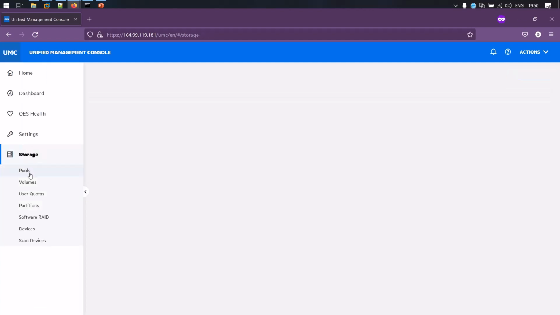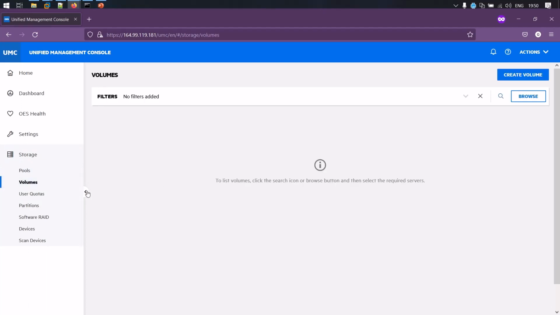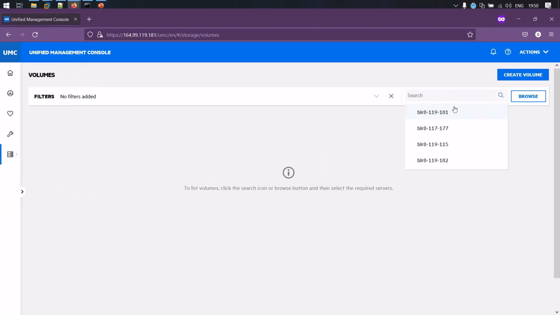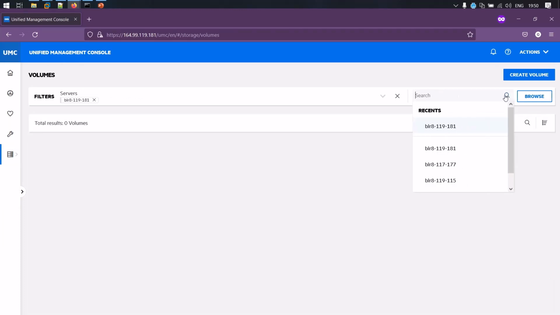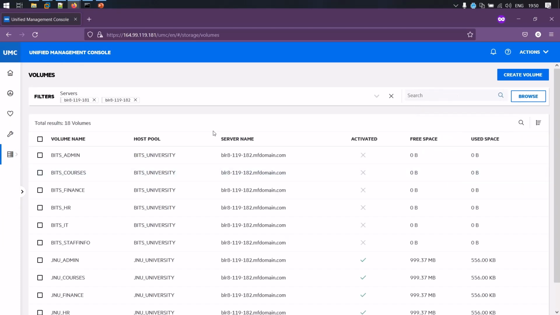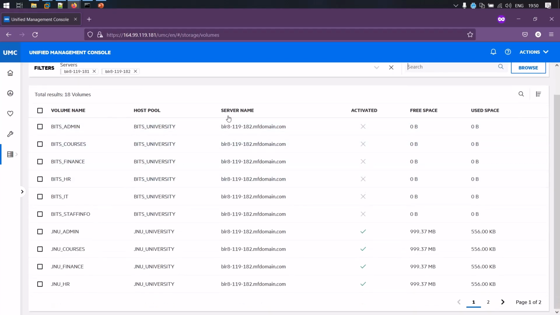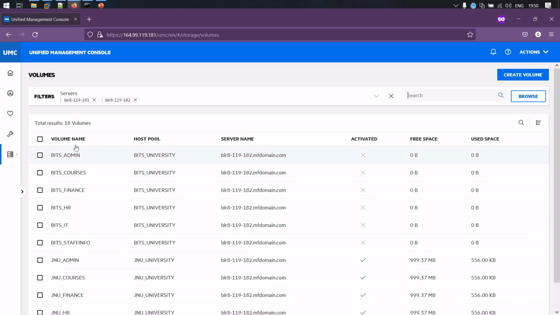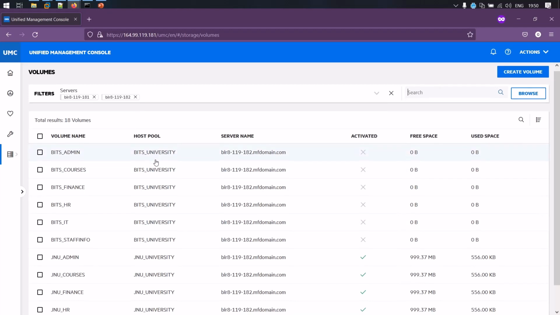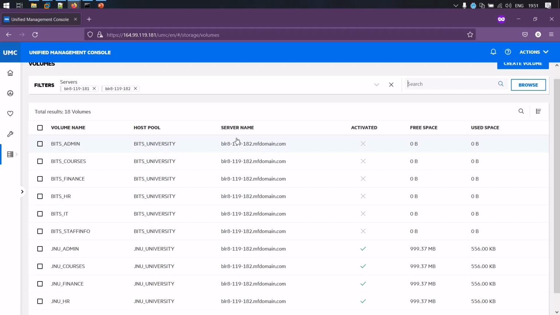Now let's switch to the volumes. Similar to the pools, you have to select the servers from which you want to list the volumes. So server 181 does not have any volume. For 182, we can see that all the volumes are hosted on 182 now. Again, by default, you have the name of the volume and the pool on which the volume is created, the name of the server on which the volume is hosted, whether the volume is active or not, and the space related information.